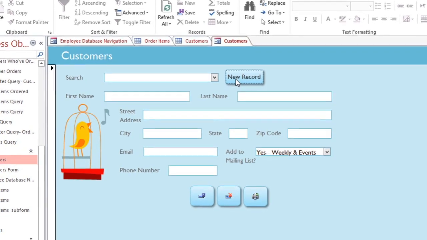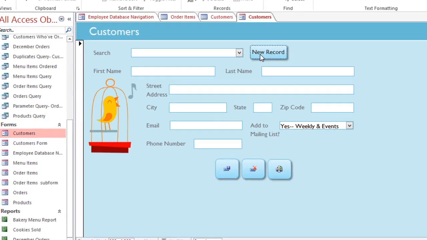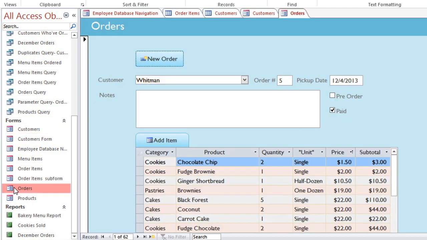Now let's look at a slightly more complex form, and this is going to let us do things that we really couldn't do by just editing the tables. I'm going to open the Orders form, and this is what the employees will fill out when the customer places an order. Let's just walk through the process of creating a new order.